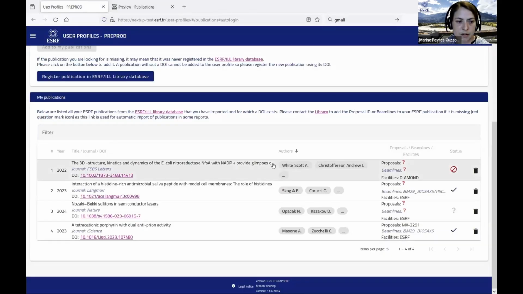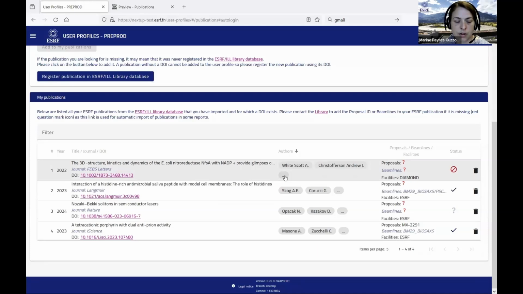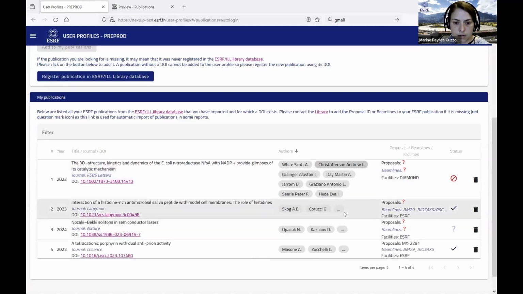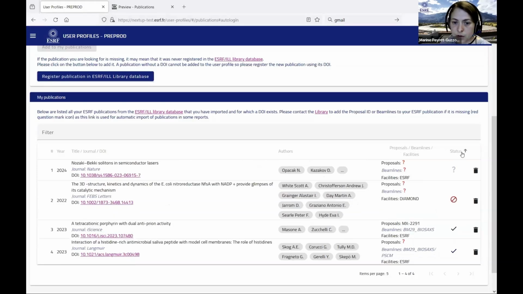You will be able to expand information about the title, the author, clicking on the dot here, for example. And you will be able to verify the information about your publication that has been registered in the ESRF ILL library database. For example, the status. You will see a gray question mark icon with a status pending when the publication has been registered to the ESRF ILL library, but has not yet been checked by the librarian.